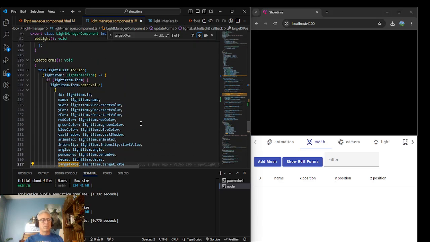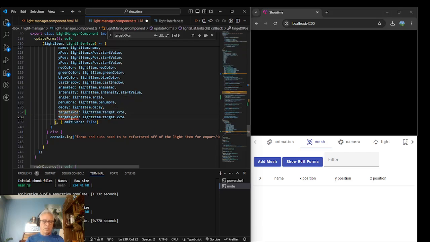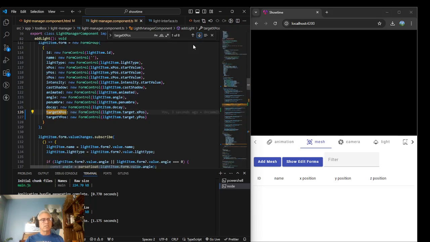So this is whenever the form is updated. Now this won't actually get called anytime soon. It's only here because you could change the start value inside the animation form, so this is what handles that. But there's no way you could change the target Y position outside of this. So let's look at the next one.